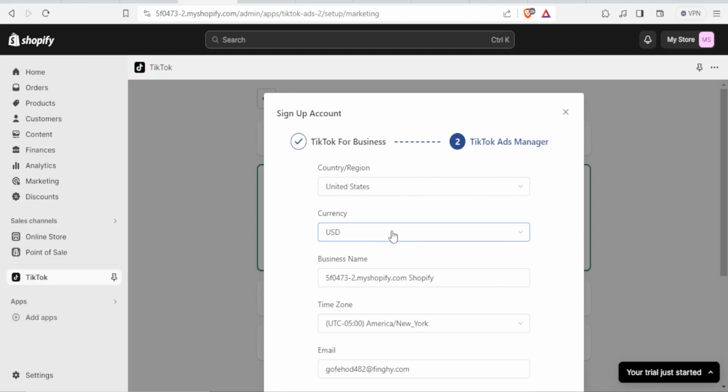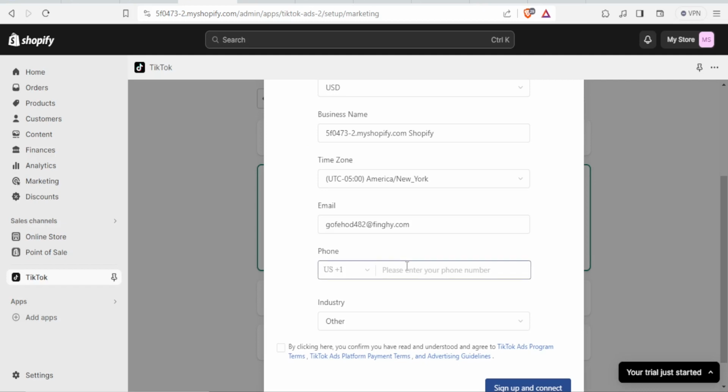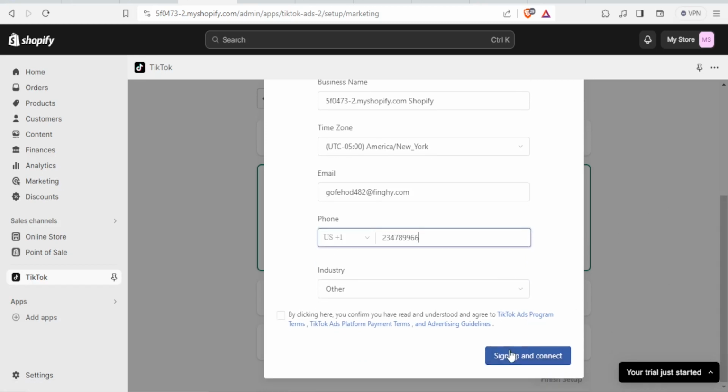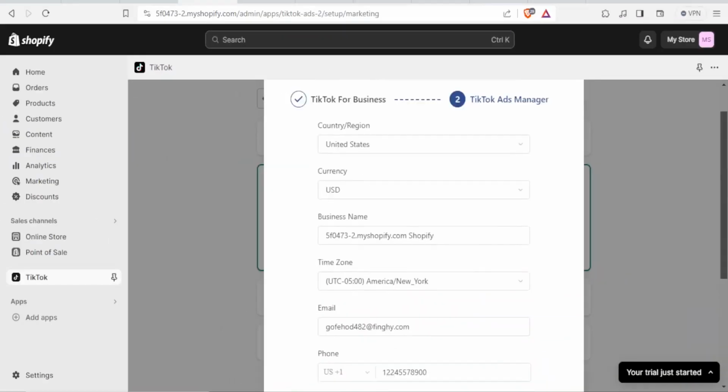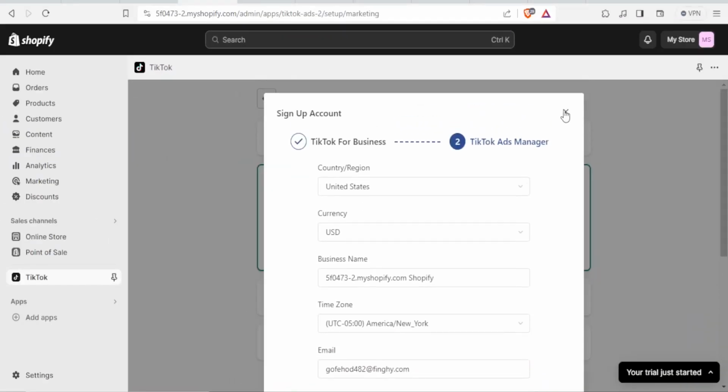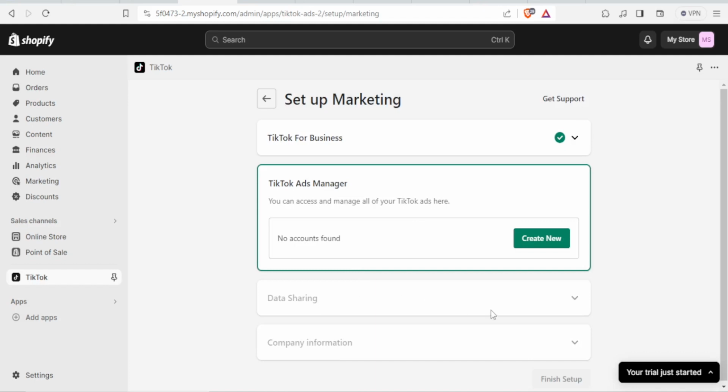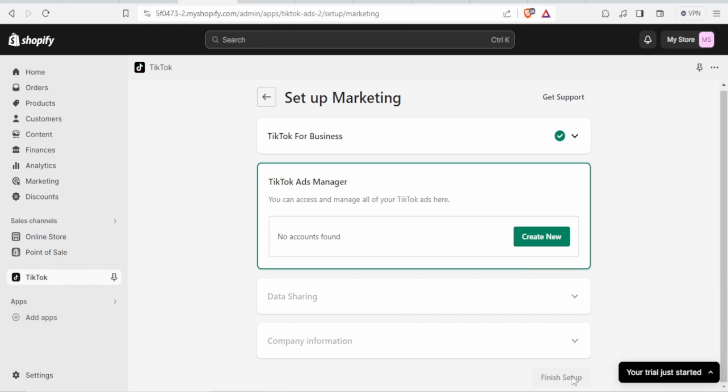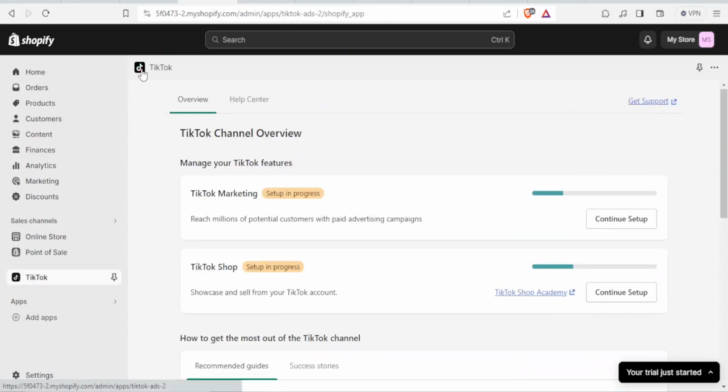So you select the region, the currency, the time zone, your email down here, and then you add your phone number here. You select your industry down here, and then you click on sign up and connect. And so your account will have been added there. And then we have this last step here where you can select the data sharing, and then you can also give your company information down here. And then once that is done, you click on finish set up, and your TikTok will have been linked to your Shopify account.